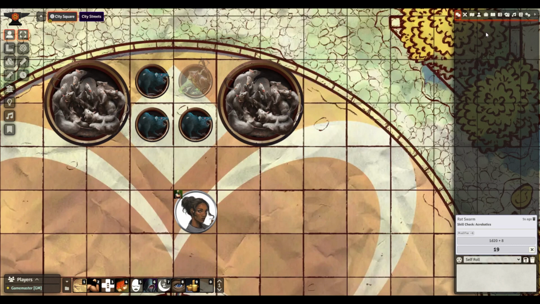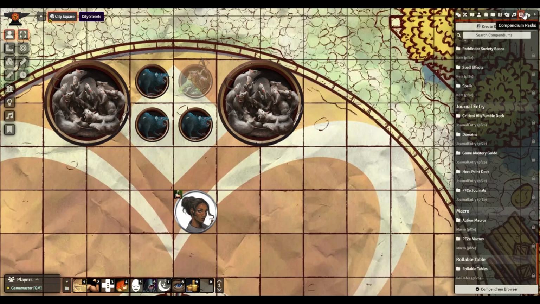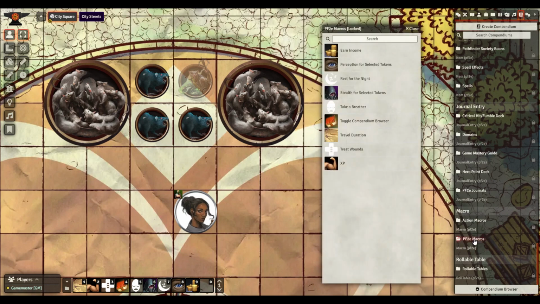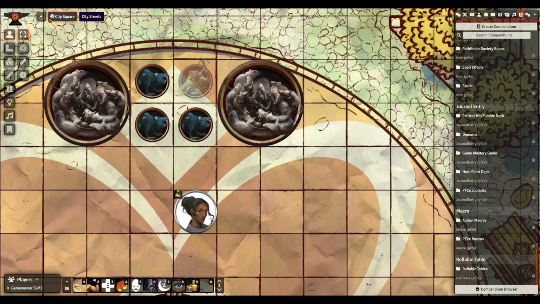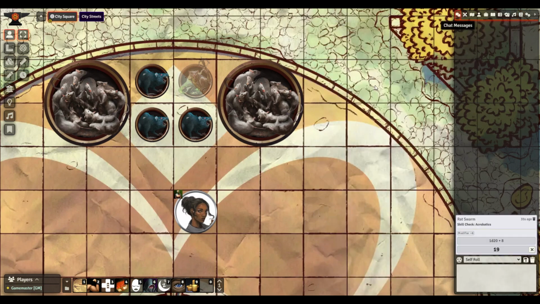The macros can be found here. If you navigate to the compendium tab, that's the second icon from the right. Open PF2E macros, here they are. Notably, I'm looking for perception for selected tokens and stealth for selected tokens. And stealth is probably the second most common skill to use for initiative because of ambushes and that kind of thing. So I can just drag that over to my macro bar for easy access, so I don't need to keep opening the compendium to access that macro.